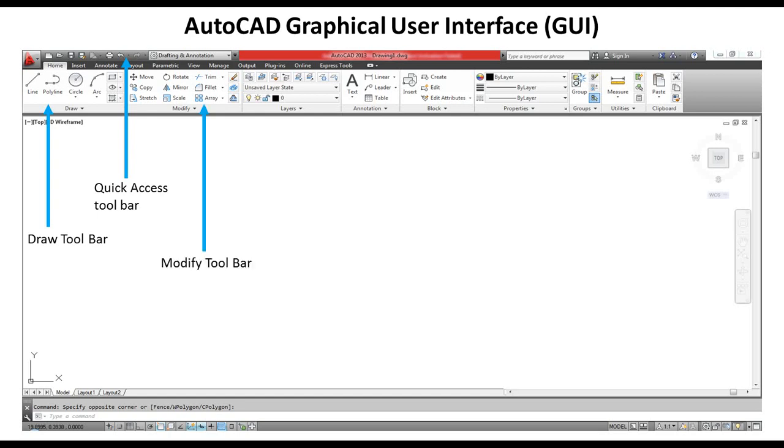After this is the modify toolbar. By this modify toolbar we can modify anything which we have drawn using the draw toolbar, like we can use copy, rotate, mirror, scale, fillet, chamfer, etc.